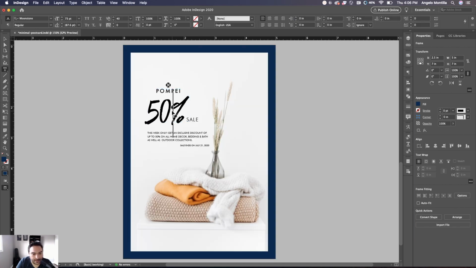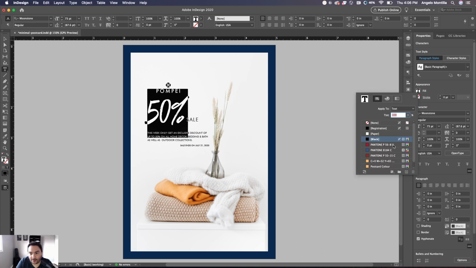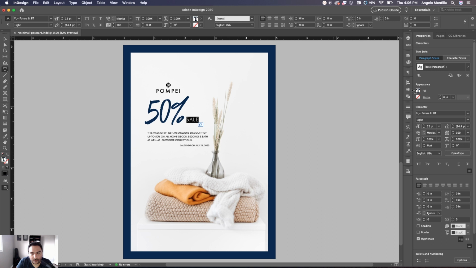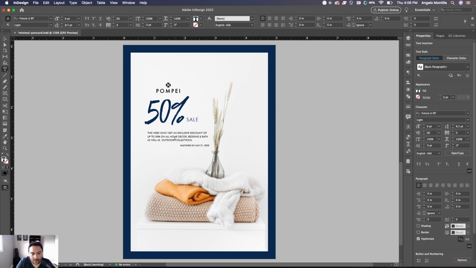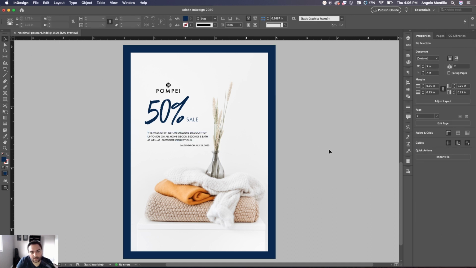Okay. I'm just going to make these the blue that I created here. So there you go. You have a quick setup. This would need some tailoring and some fine tuning, but you already have a good setup here just by using the shortcuts to kind of guide you.